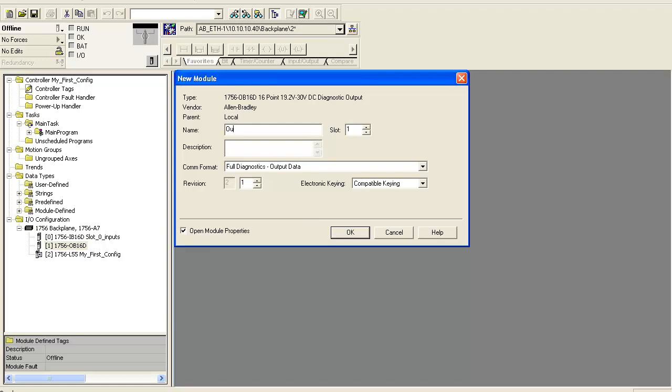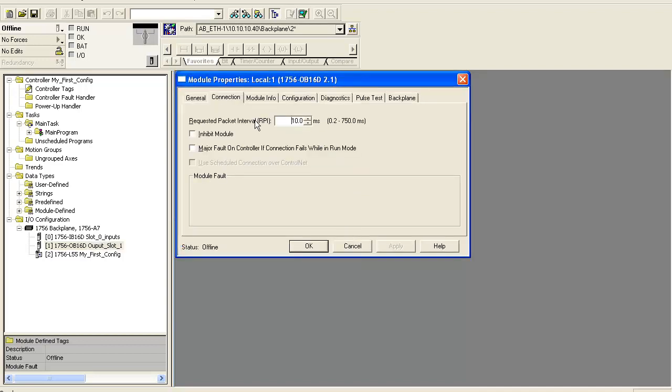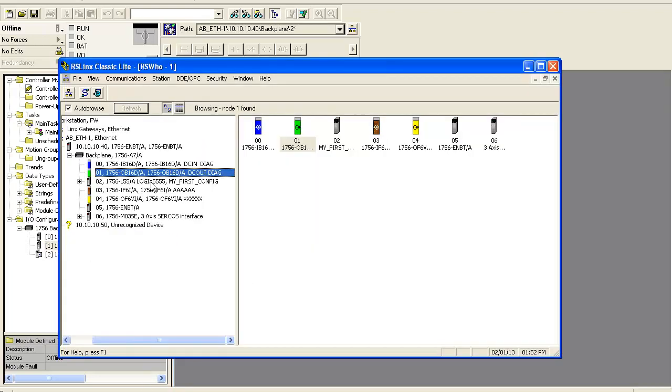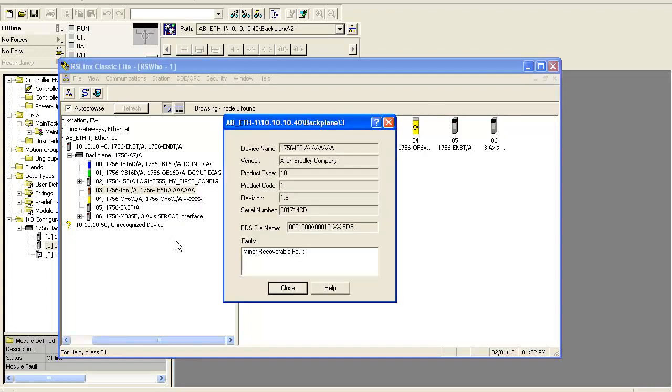And now we're going to call this output slot 1 and hit OK. Same thing here. We're going to keep the basic default information. We'll talk about that later. So now we have one in slot 0 and slot 1. If we go back to RSLinx, we can see what's in slot 2, which is the actual PLC. We've already done that one, so we don't need to do it again. Now we're going to go to slot 3, which is 1756-IF6I. We hit Properties to find out the revision, 1.9.